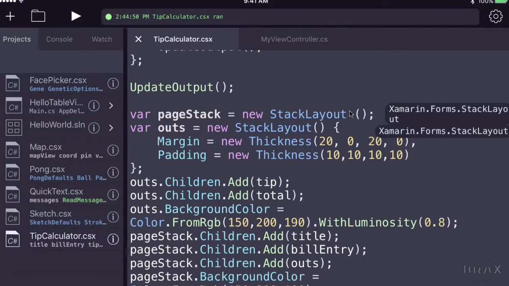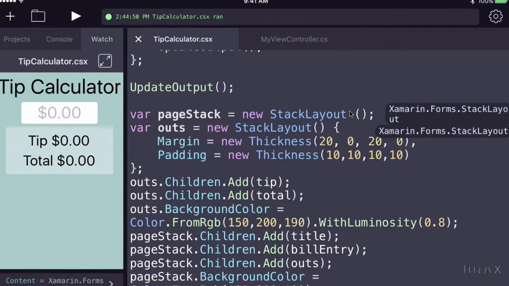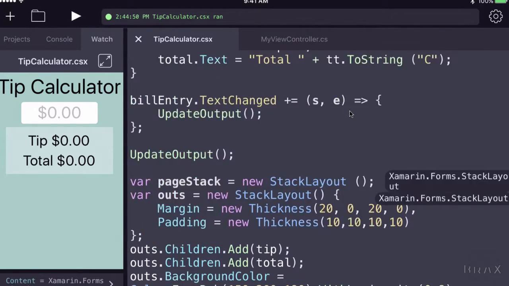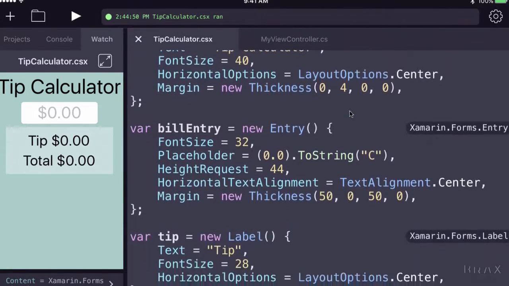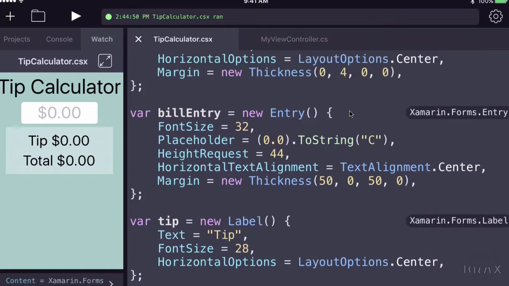So let's take a look at some of the files that Frank has already provided to us. If I open up Tip Calculator here and go to the Watch tab, we'll see that it automatically loads up our code here on the right. And you'll see our code is pretty much creating a label, an entry, and some more labels.